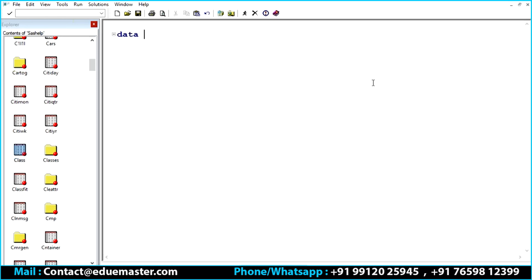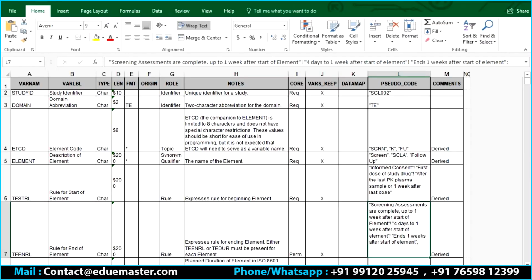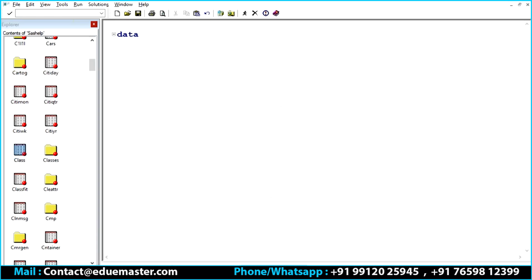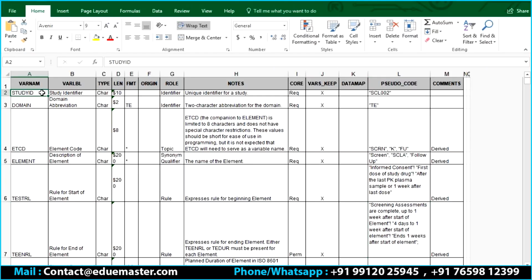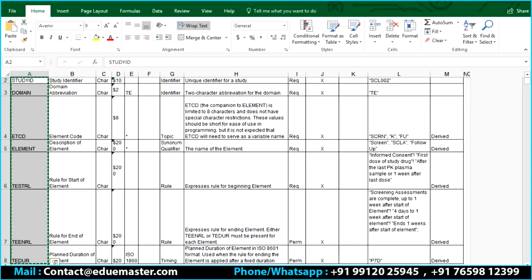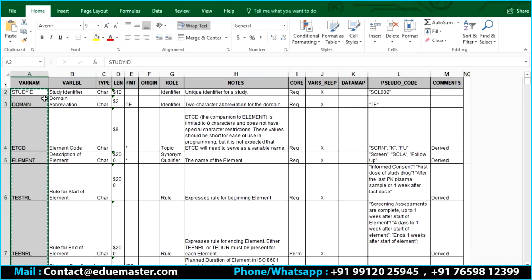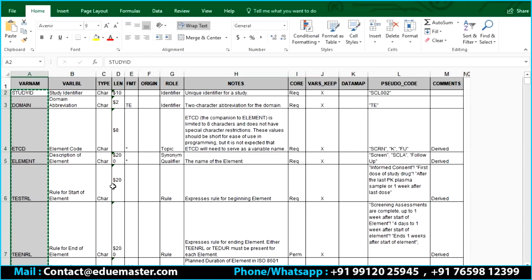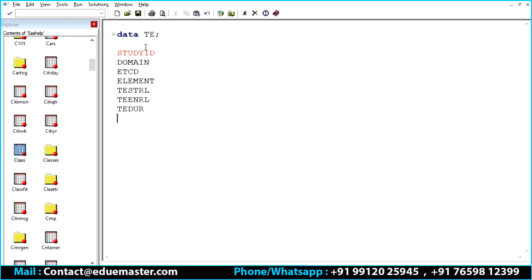Which data set are we going to create, which domain? TE. The domain is nothing but a data set, so give the same name. Now what variables do we have to create? These are the variables, right? I'm just copying that list and pasting it here. Okay. Now study ID equals, the variable we have created.